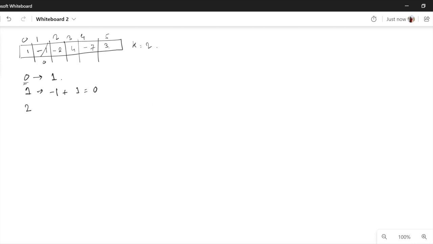Now, what will be the value to reach index 2? I have to consider minus 2, which is the value at index 2. And then there are two options, right? One is from index 0 or index 1. The maximum score to reach index 0 is 1, and the maximum score to reach index 1 is 0. So I can take the maximum of these two. Minus 2 plus 1 is minus 1. Now index 3, I have to consider 4 plus the maximum value of, let's update this value to minus 1.